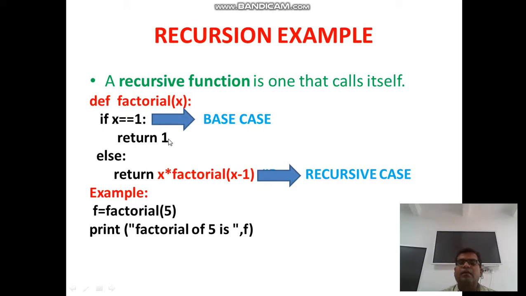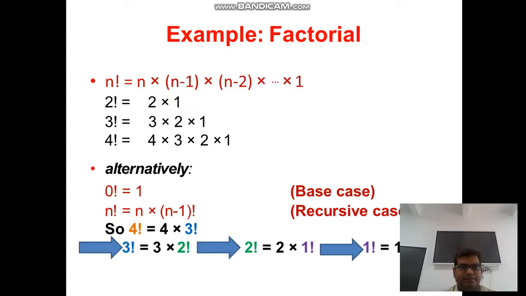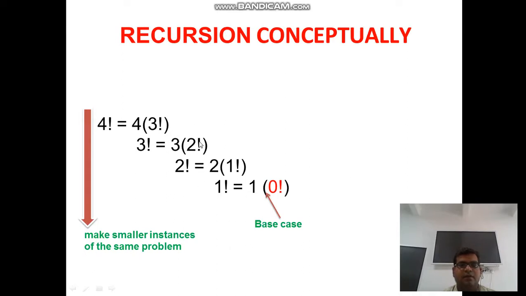Then from this point the calculation will start in reverse order, meaning 1 into 2 into 3 into 4 like that. You see, like this one. 5 factorial is 5 into 4 factorial, 4 factorial is 4 into 3 factorial, then 3 factorial is 3 into 2 factorial, then 2 factorial is 2 into 1 factorial, then 1 factorial is 1 into 0 factorial. This is the base case. We know that 0 factorial is 1.